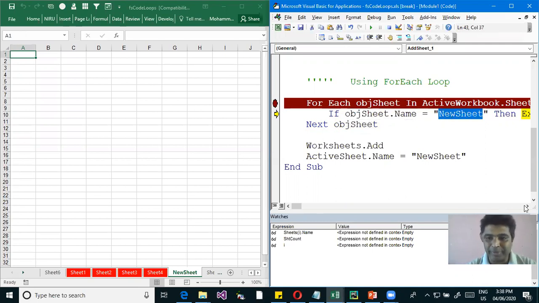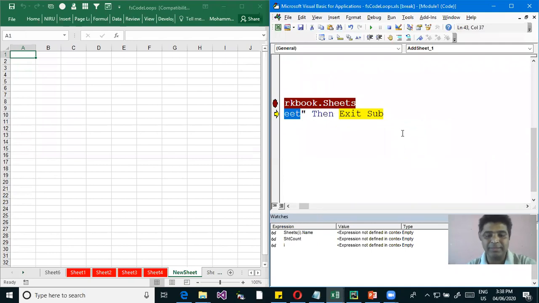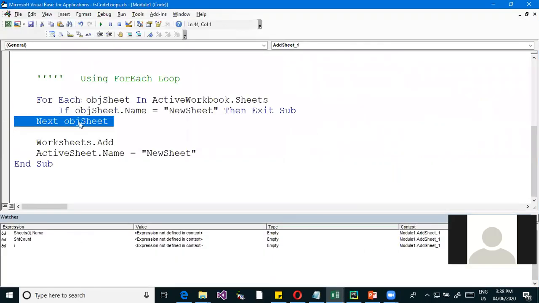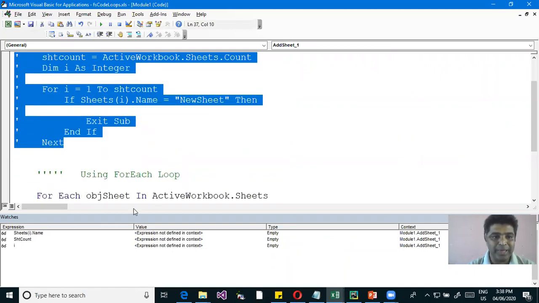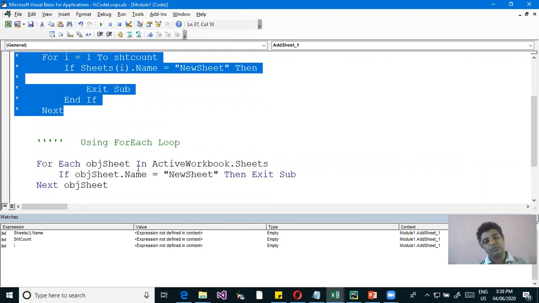So now what is happening here? It has gone to the Exit Sub, and Exit Sub will just terminate the code. Got it? So the same set of code I did with the help of the for loop, I've just done with the help of the for each loop. So for each is more efficient. Here you don't need to know how many sheets there are, you don't have to have that count or anything. It automatically looks at every sheet, and it will stop automatically if there are no more sheets to be read.